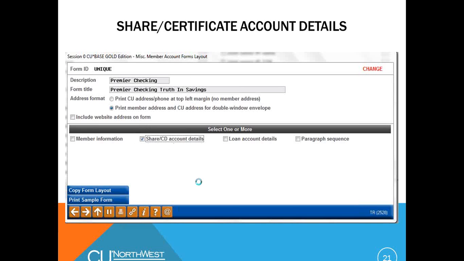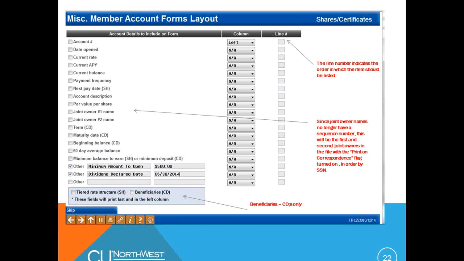For example, you could enter minimum amount to open with a static amount filled in. Just put a check mark in front of that item you want to include, then choose the column where the text should print, either the left or the right, then enter a line number to indicate the order in which the item should be listed.